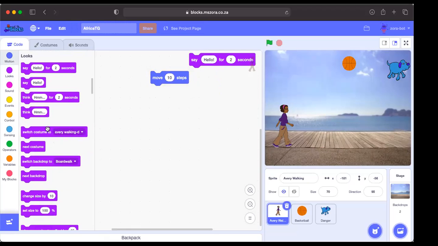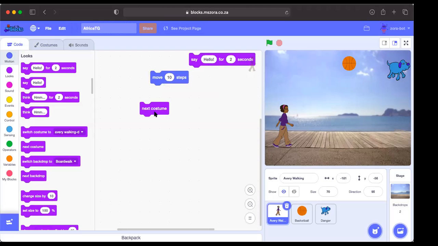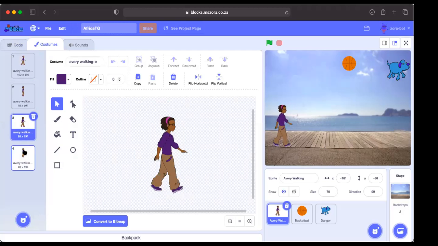So we know that we don't want her to think, we don't want her to talk, so we want something else. So let's see which one it could be. Let's say it says here, next costume. Remember, we said we have costumes. And if we have costumes and we say next costume, it's going to go to the next costume, okay?